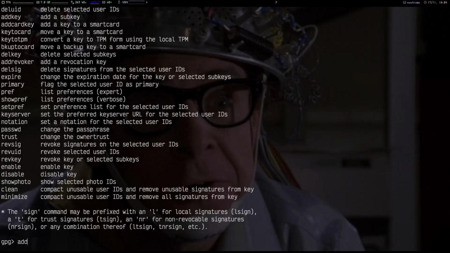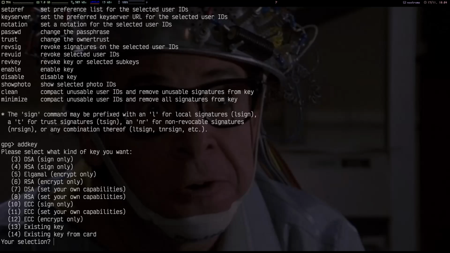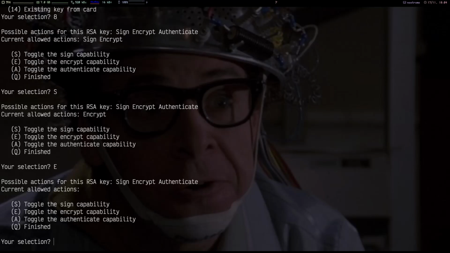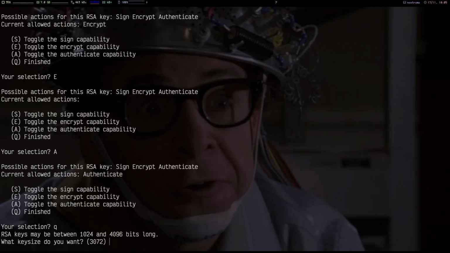Okay, so first add key. And since we want authenticate, the very first one, we again want to set our own capabilities. So number 8. And just like before, we want to remove 2 of them and add 1. So let's remove signature, remove encryption, and add authenticate. That looking good. And you all know which key size.